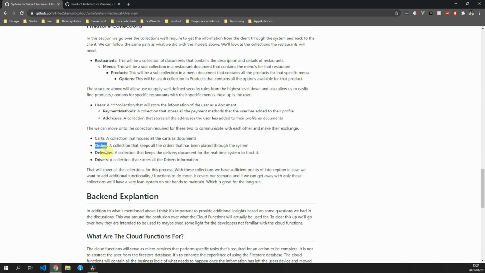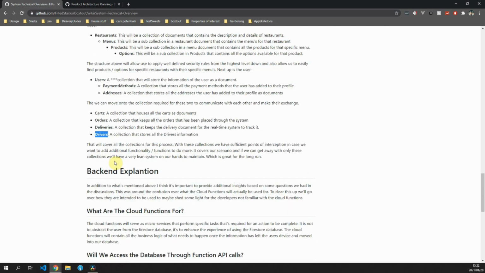Carts, orders, deliveries, drivers. It is exactly what you think it is. Each of these things will store the models that they represent, and it will be an infinite history collection so that we can always go back and see what happened. That's everything I wanted to cover.